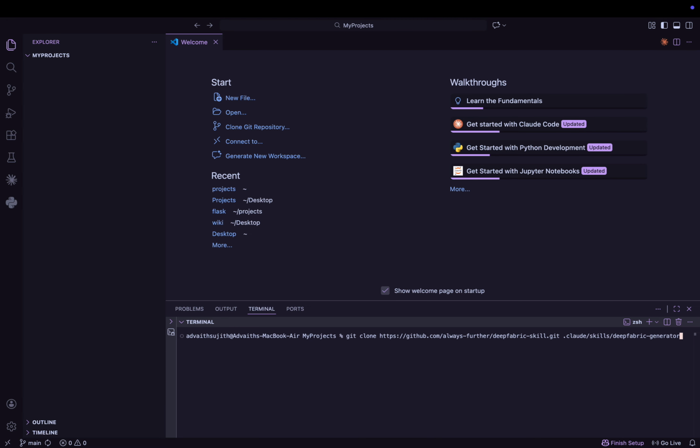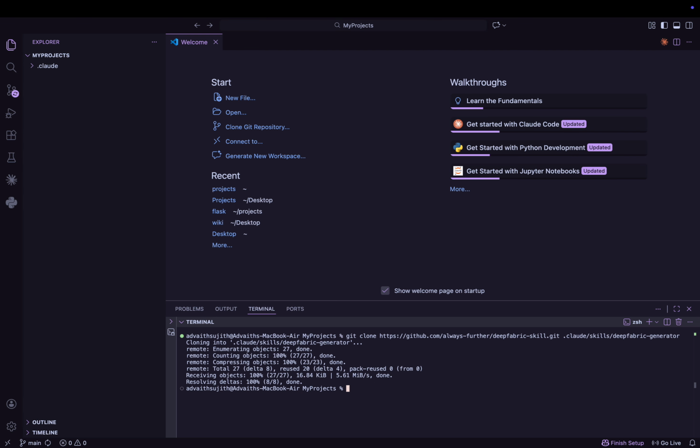I'm going to go for a project scoped install, but if you'd like, you could clone it into your Claude Code skills directory as well. Both commands are available in the repo. After cloning the repo, we can then pip install DeepFabric.